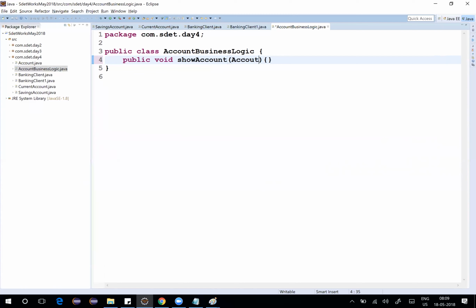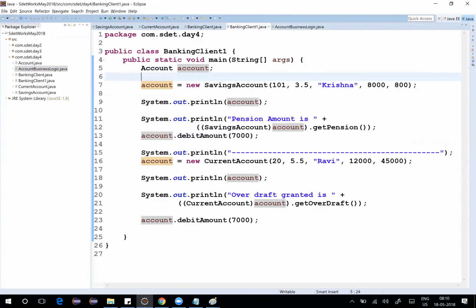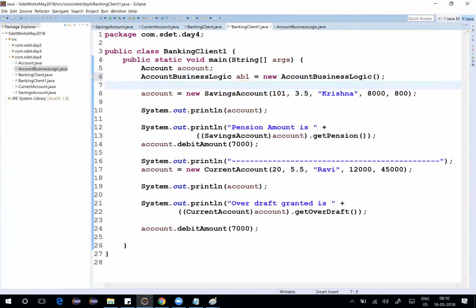I'm going to pass account. So here I will quickly put a statement, System.out.println account. Right now in banking client one, I'll try creating an object of accounts business logic, ABL is equal to new accounts business logic, and I create an object.